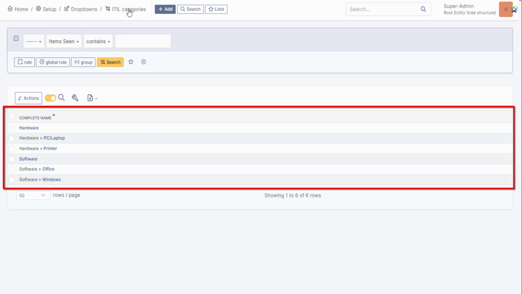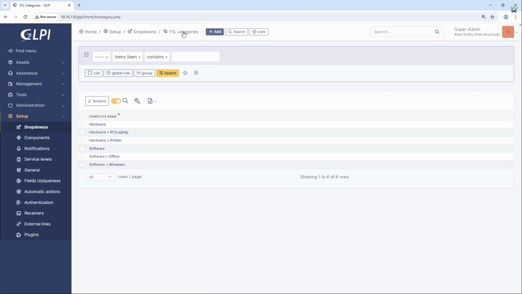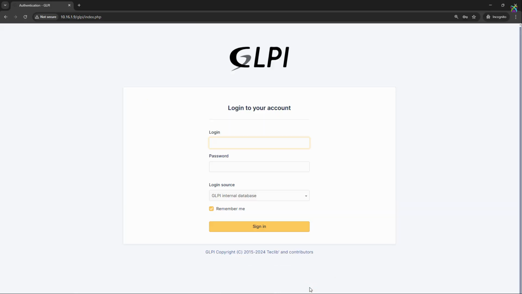Alright, we've now completed the configuration for assigning tickets by group. From now on, when a user creates a ticket and selects a category, the system will automatically route it to the appropriate group. Next, we'll create a test ticket to verify that everything is working correctly.